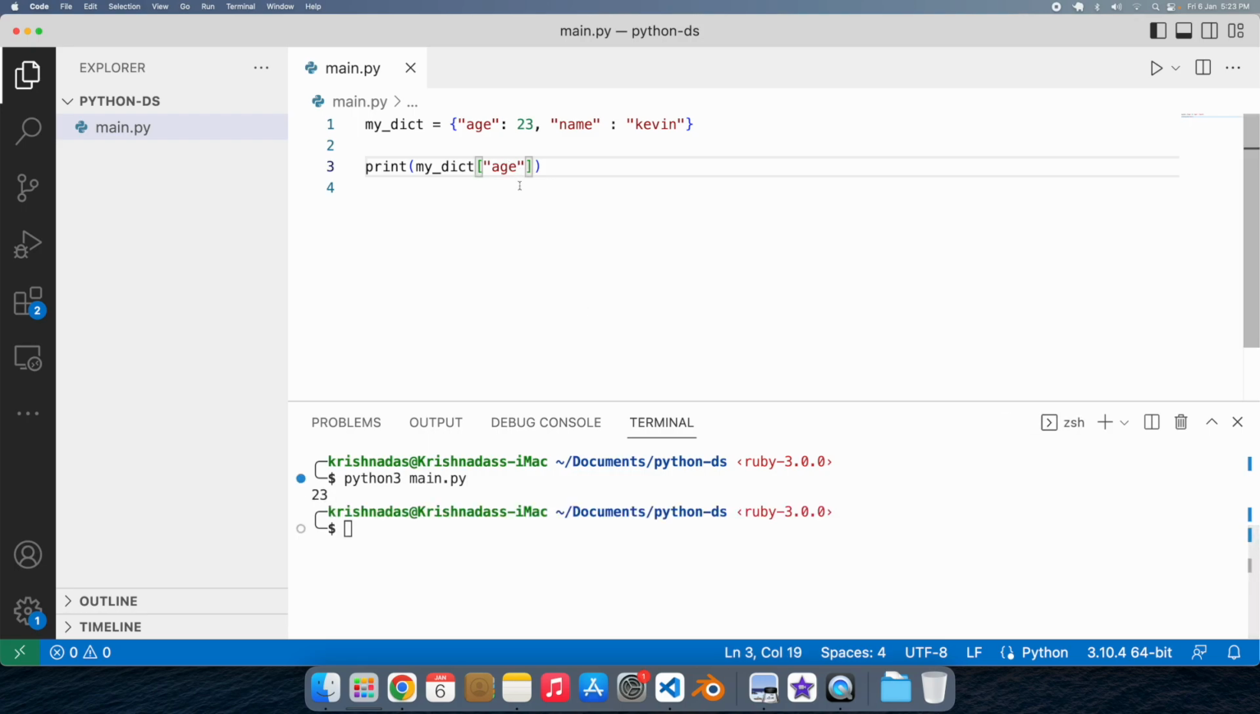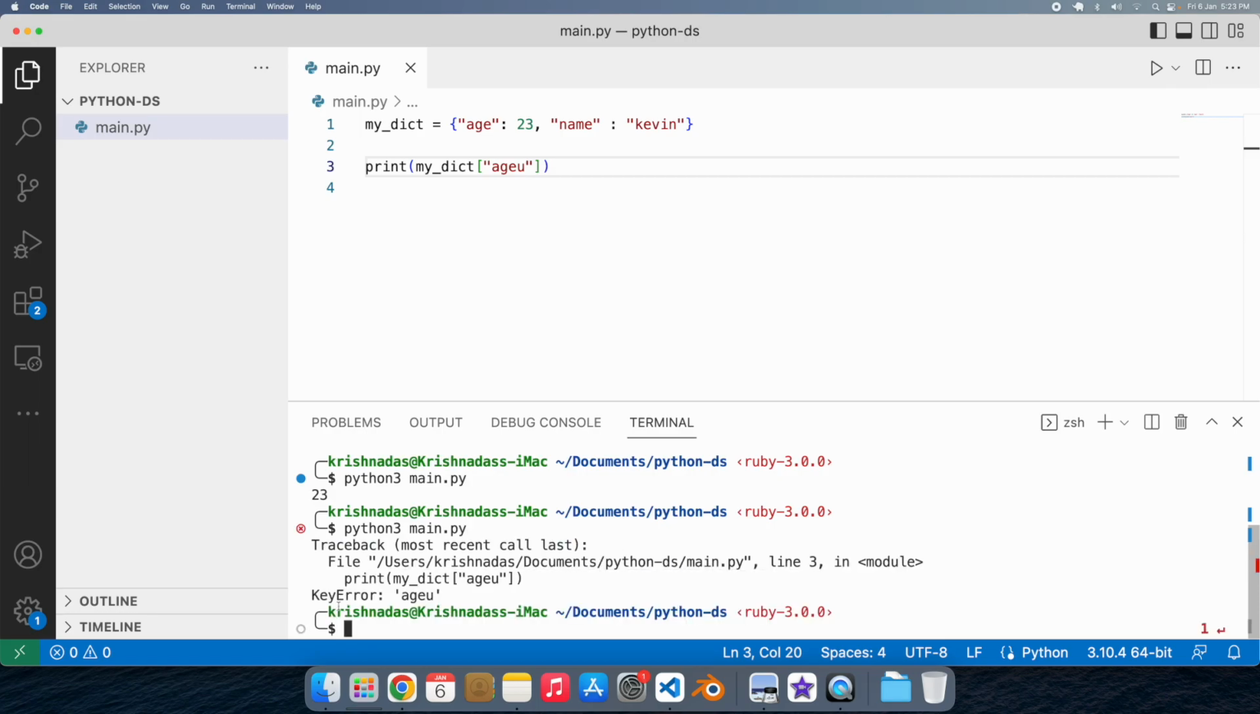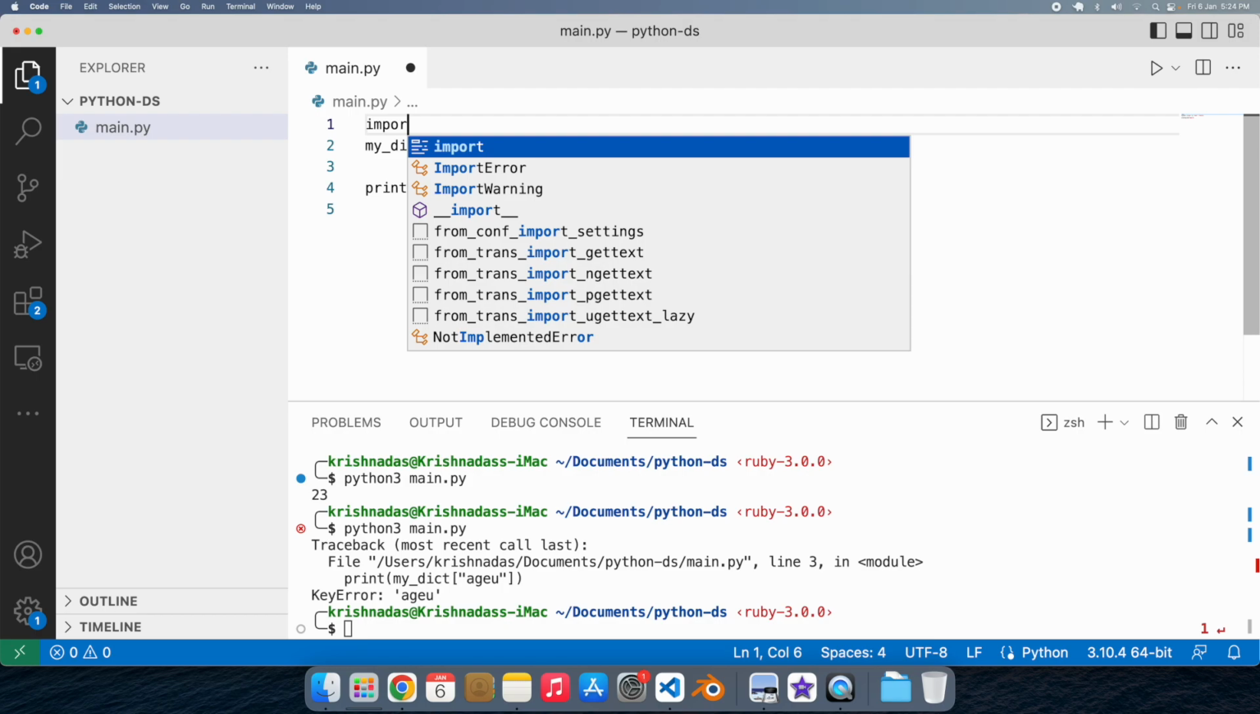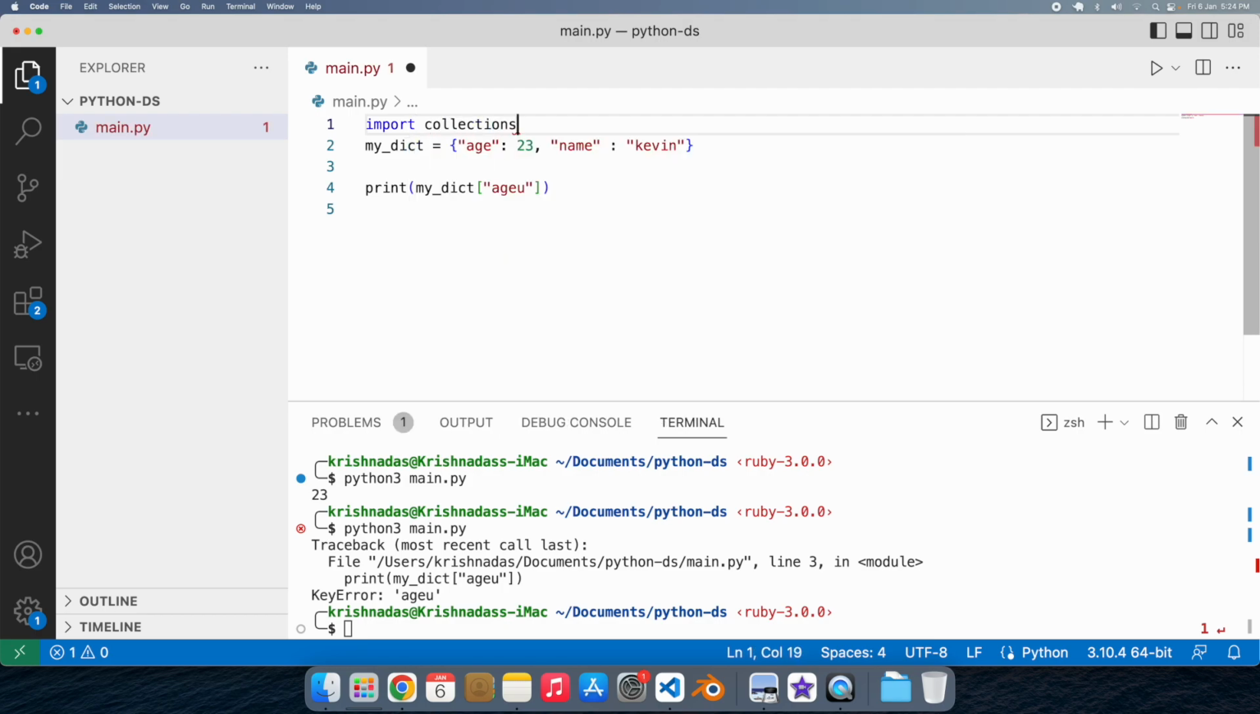Suppose I try to print a key which presently does not exist in this dictionary, we will probably get an error because this is the default behavior of Python. So this is an expected error. We have another option in the collections module. If we want to set a particular default value for the non-existent keys, we can use that.